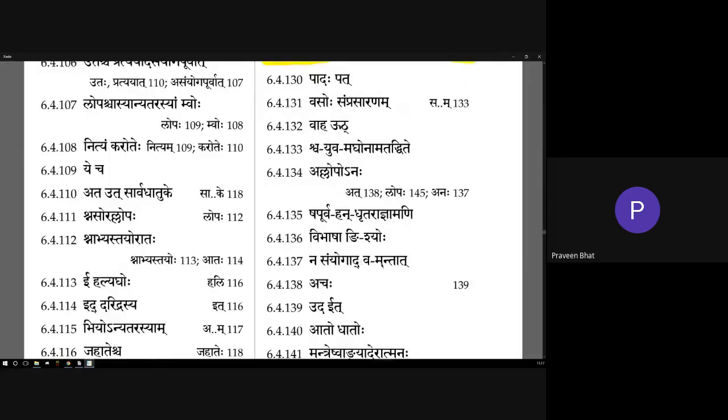Na sanyogat vamantat: the makara is separated out. So vamantat means vakaranta or makaranta. After this comes allopa anaha. Vibhasha was given earlier. Now this akara lopa of an in a vamanta, na sanyogad vamantat.